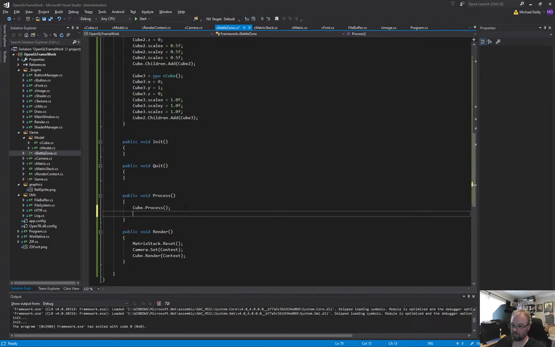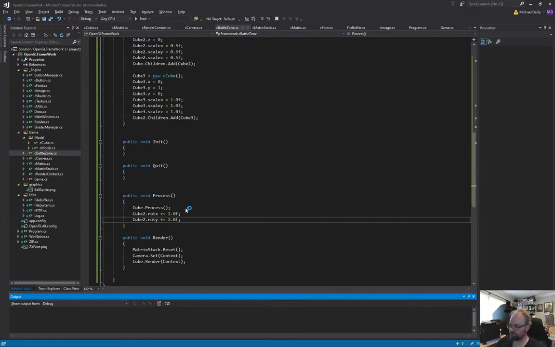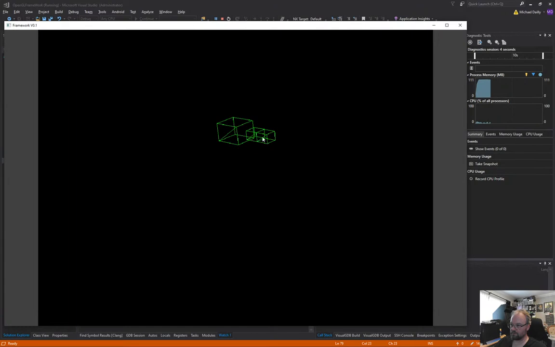dot x equals 1.0. Actually, let's make it a bit quicker just to differentiate, to y. Okay. So there you go. Because that child rotates, the other one rotates as well. So it all inherits these things. And that just comes from the matrix stack. You're not doing anything particularly complicated with it. And yes, it's a bit difficult to see with wireframe sometimes because it gets inside out and all that kind of stuff.